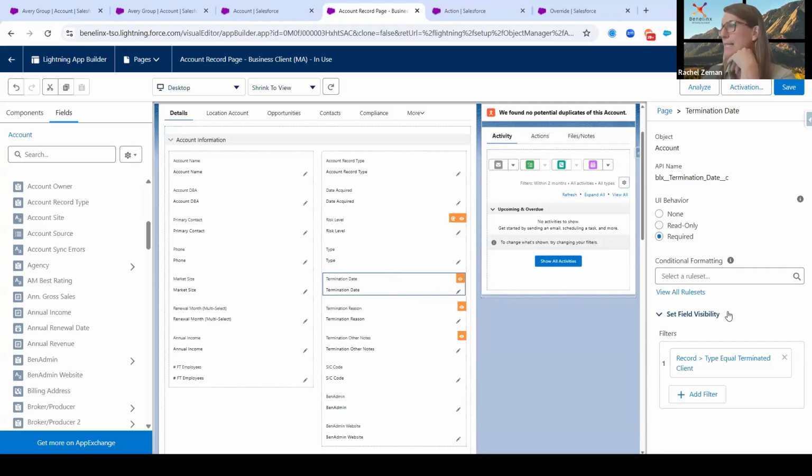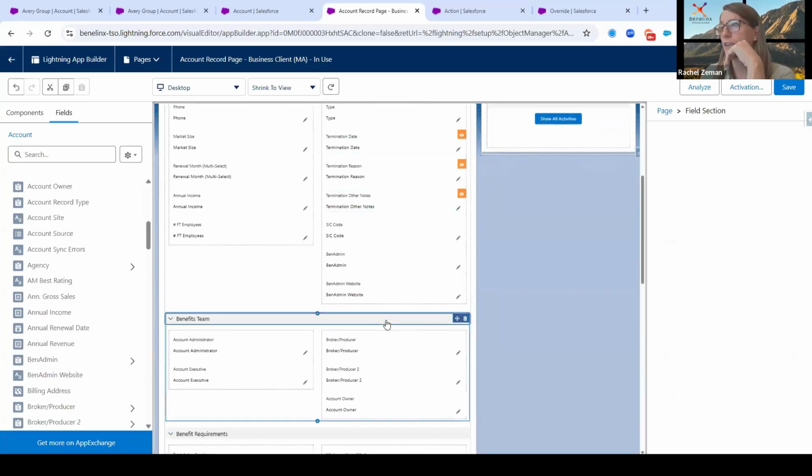So we can add a bunch of dependencies. I can also then make it required or maybe have none. I can just have it visible when the value is turned to client terminated. I can also say, yeah, and by the way, before you can save the record, I want it required, which is even better. So now we're going to guarantee capture of that information when the client terminates. I can change the values still.